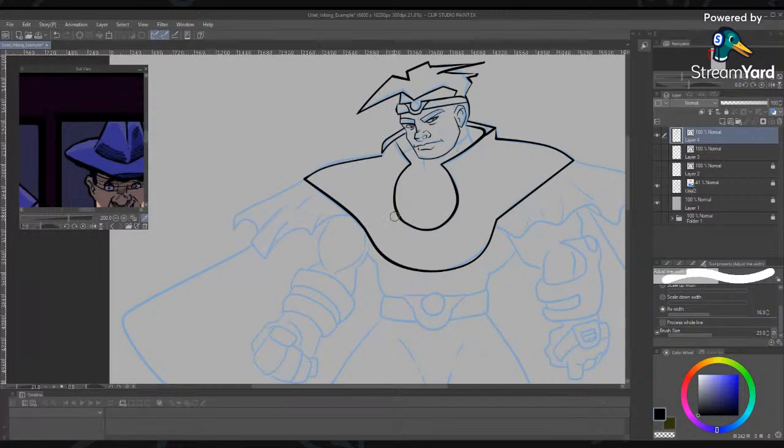Everything's become much thinner, and I don't think I want it that thin. Let's bump this up to 20. See how that works. Okay. So a little bit thicker. So I want to go 22.